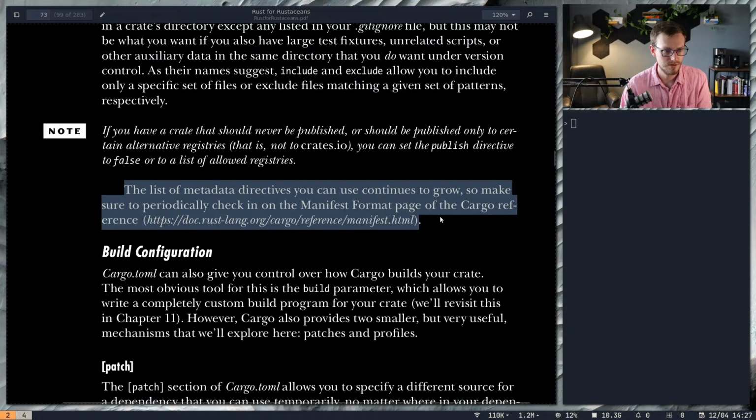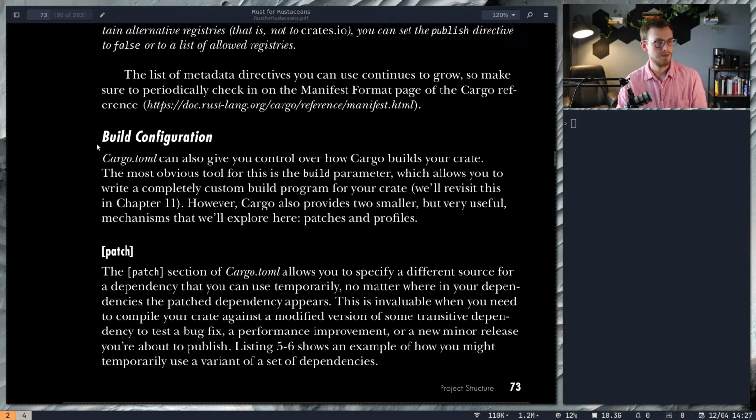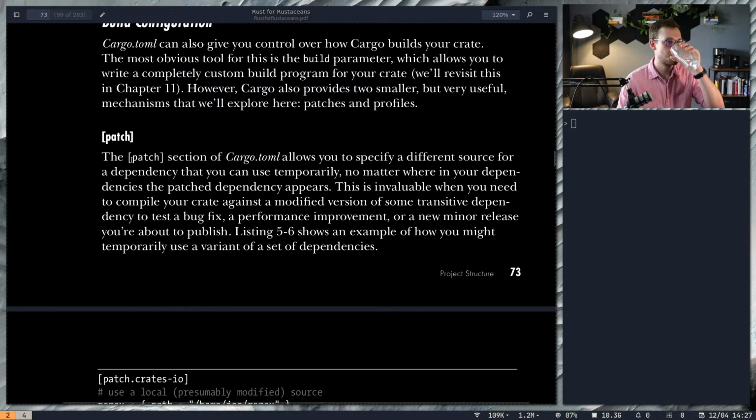Oh, interesting. Build configuration. Cargo.toml can specify a completely custom build program for your crate. We'll revisit this in chapter 11. However, Cargo also provides two smaller but very useful mechanisms that we'll explore here: patches and profiles. Patch. Okay.